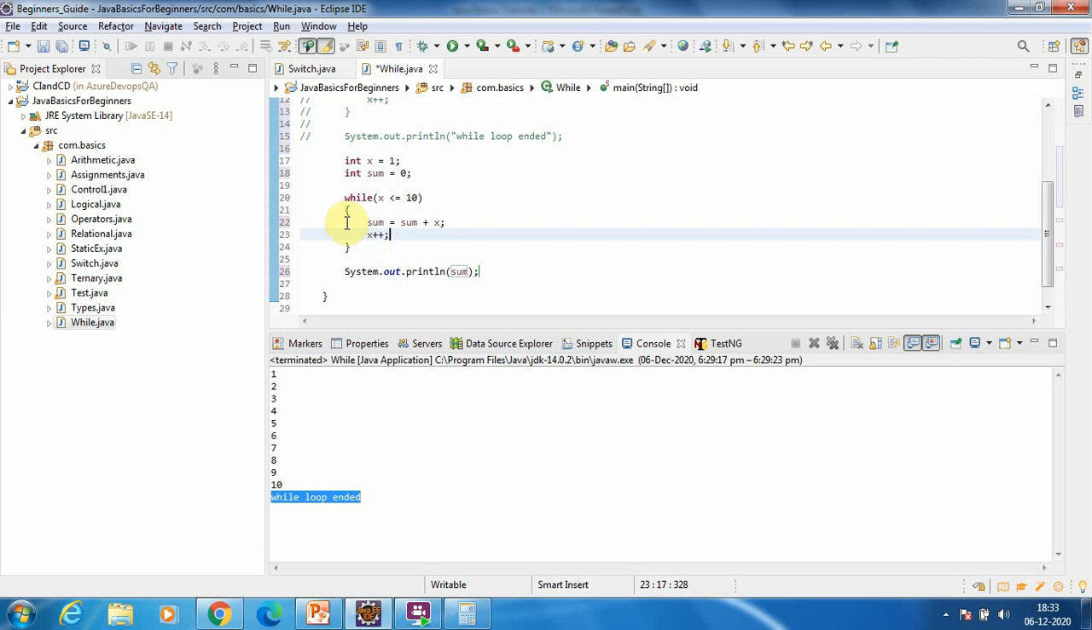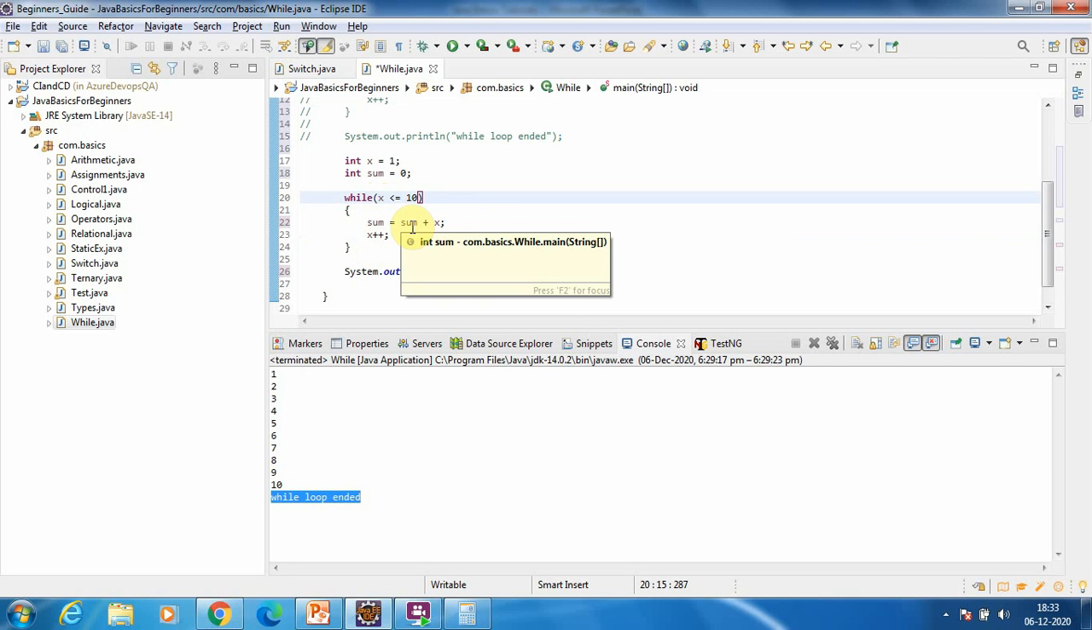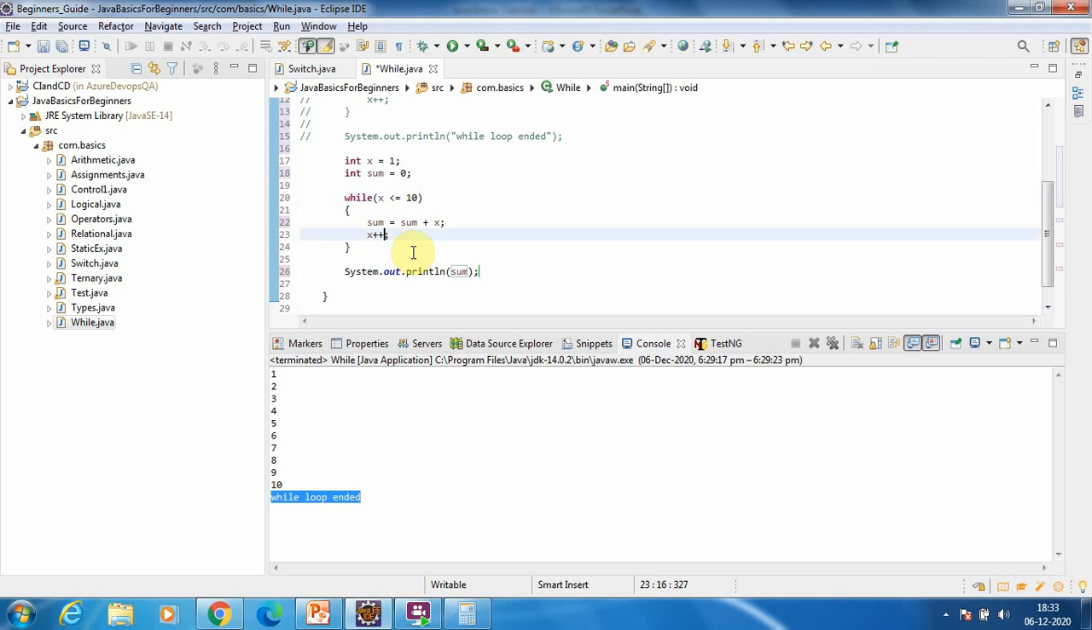Now again it goes back to the while condition. Now the value of x is 2, so 2 is less than or equal to 10, so this again is true, so it goes inside the loop. Now sum equals sum plus x. The earlier value of sum was 1, now sum equals 1 plus 2, so the value of sum becomes 3, and x is incremented in the next line, so here x equals 3. The loop continues as long as x reaches 10.